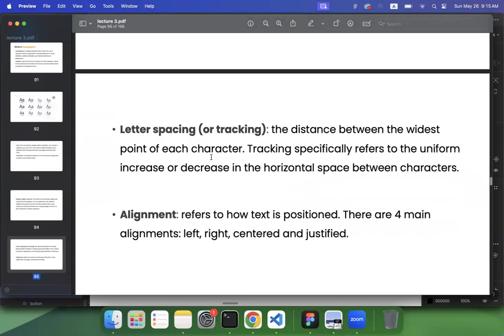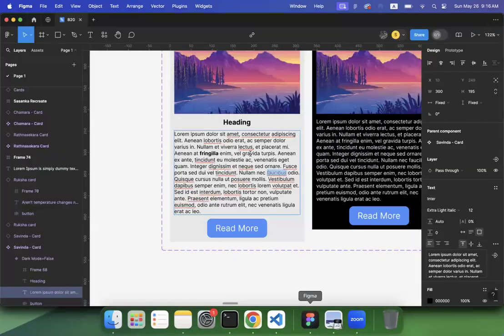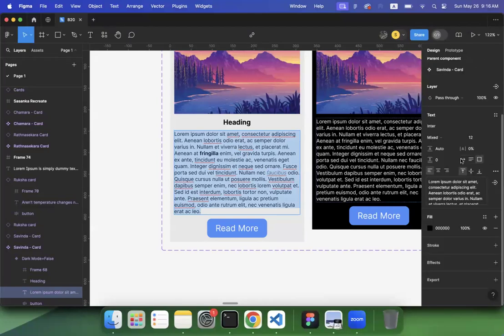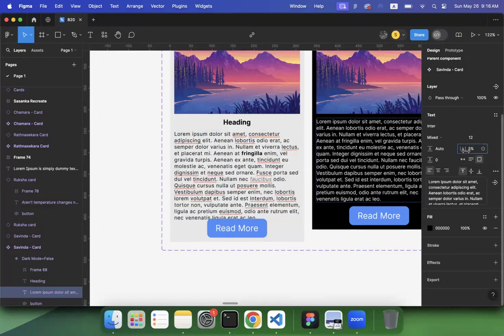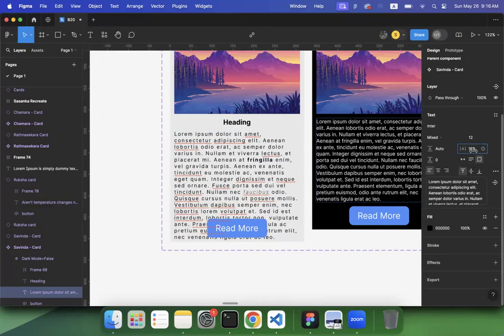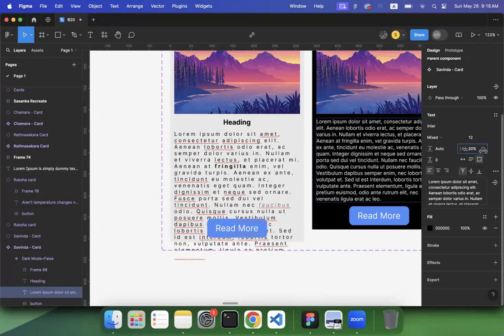Okay, next we have letter spacing or tracking, the distance between the widest point of each character. Tracking specifically refers to a uniform increase or decrease in horizontal space between characters. So if I show it here in this paragraph, this is tracking or letter spacing. It will increase the spacing between letters.